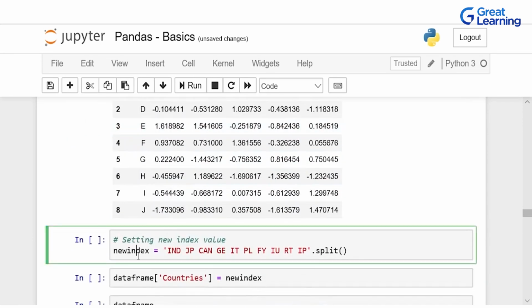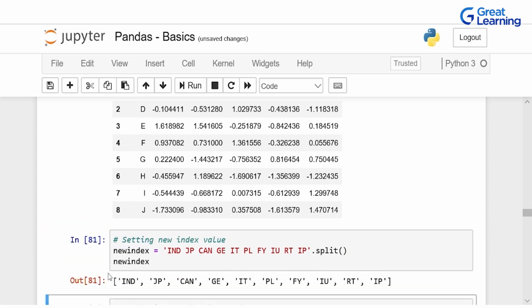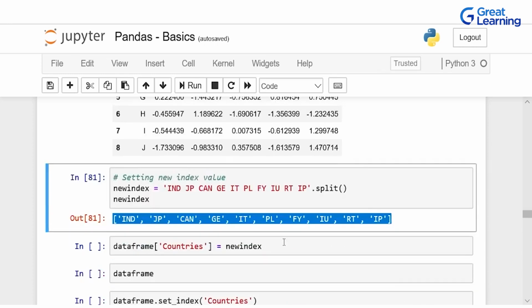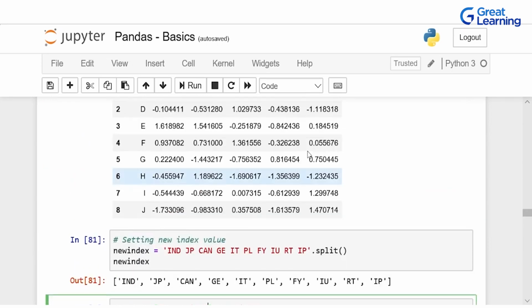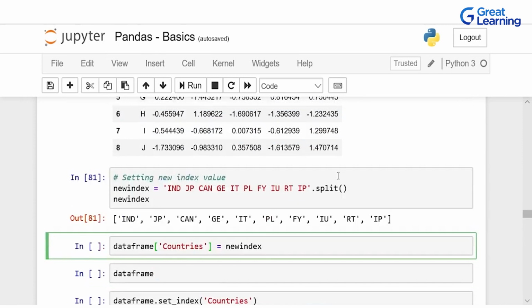Okay. Now I am creating a new index. Now these are all my 10 countries. I am creating a simple list now. What will this new index have? This is a simple list, isn't it? Now I want to give this list to my data frame and ask it to use it as an index. But does it already have a countries field? No. So what should I do now? First I should create a new countries field and add this index to it.